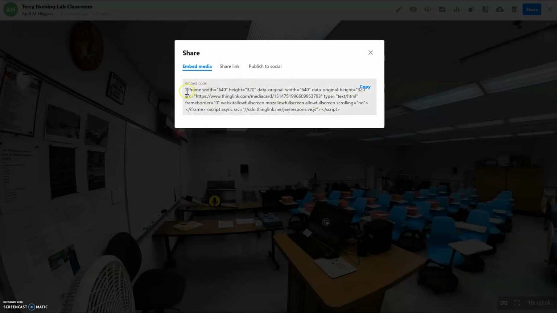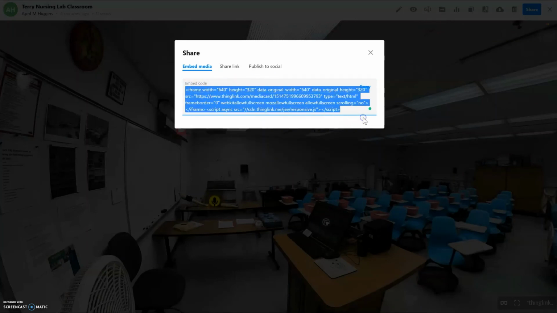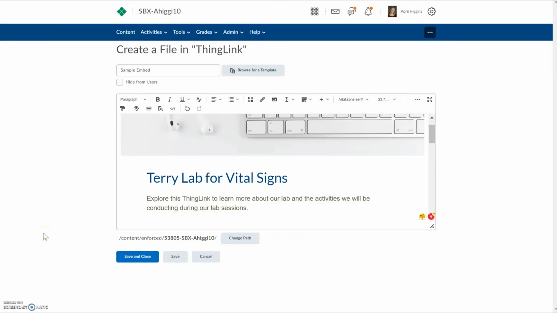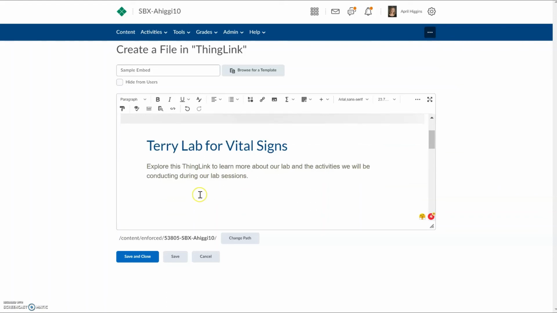And then you can actually take this embed code, copy it, and you can put it into D2L. So now I'm in D2L and I've created a page where I want to add my Thinglink. And I think it's nice to have it embedded right on the page. That way students don't have to go to an external link. They can look at it right on D2L. So I'm going to go ahead and add it here.